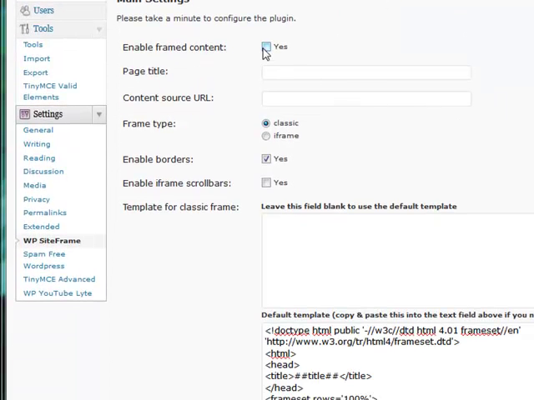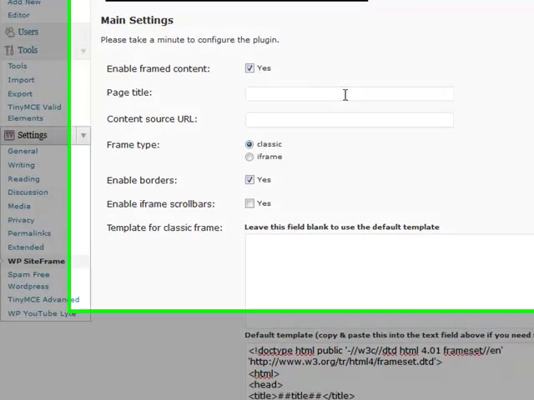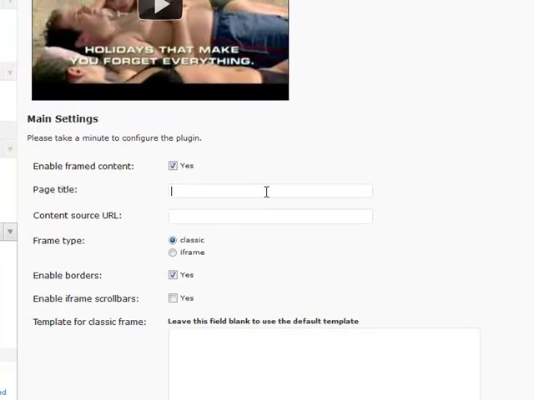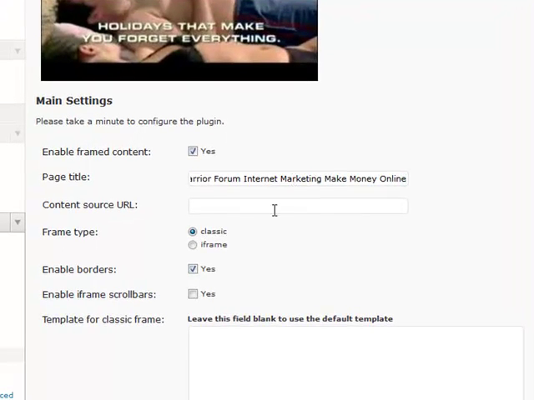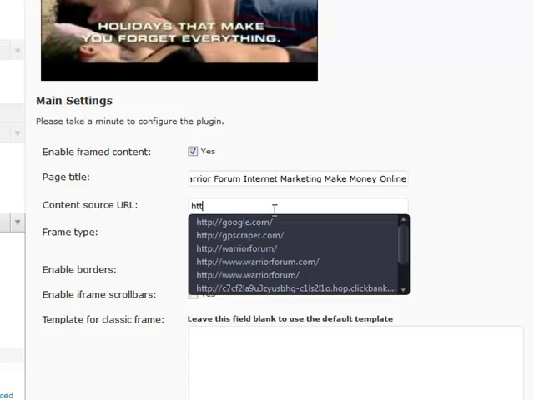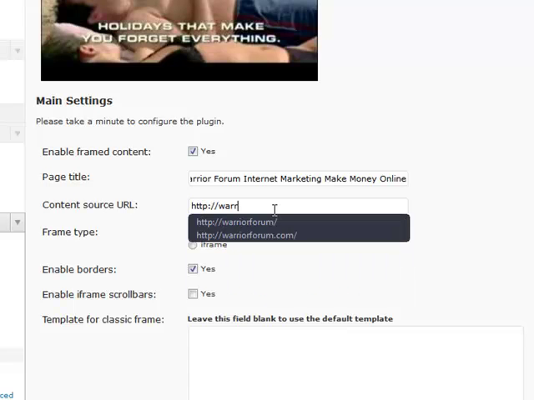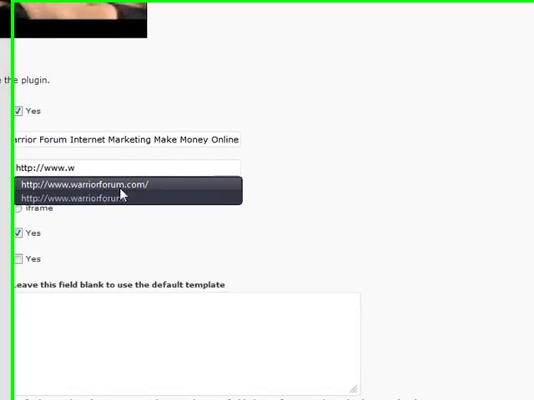So the first thing you want to do is click Enable Siteframe. Okay, and then for SEO purposes, you want to title the page whatever you want. What we're going to do is the Warrior Forum, Internet Marketing and Make Money Online. This is for SEO purposes. Okay, then we're going to put in the full URL. Got to put www, and I'm just going to highlight that.